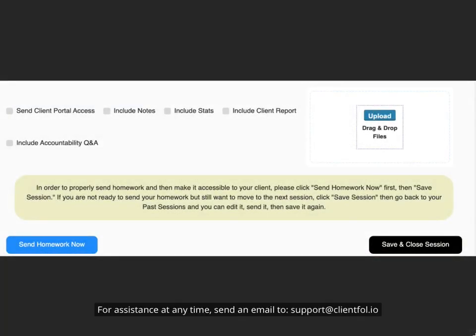Now you are ready to send homework and save the session. It's important to save the session after you send homework, so your client will have access to it in the client portal.